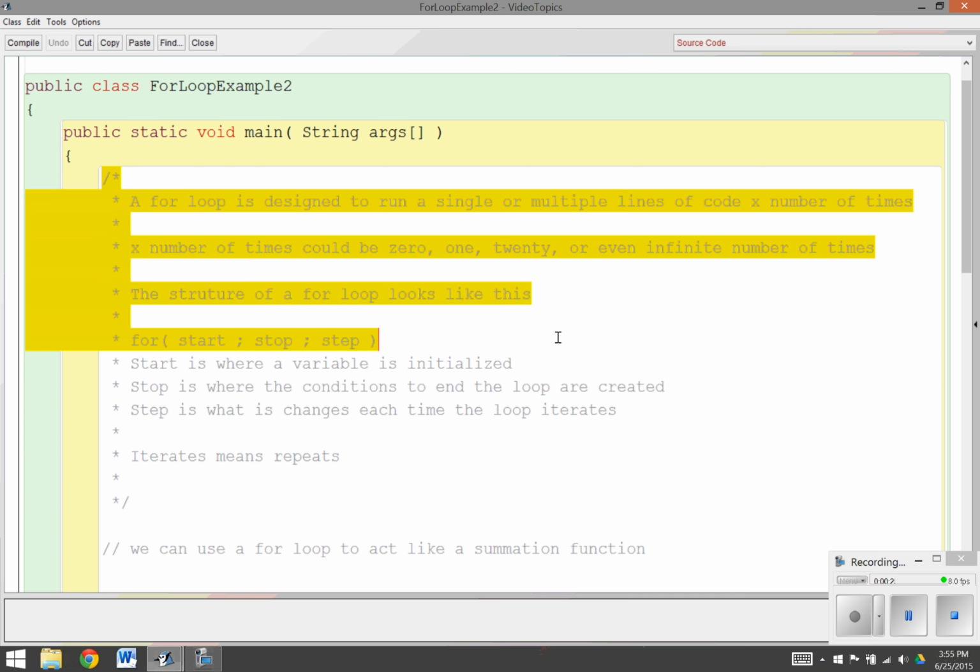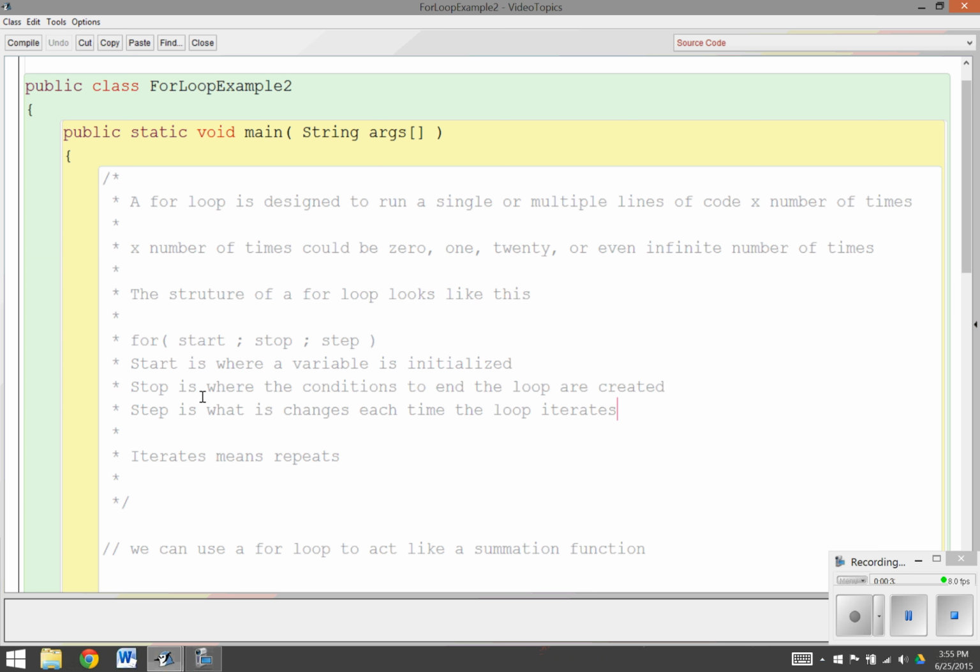Start is where variables are initialized. Stop is where the conditions to end the loop are created. Step is what changes each time the loop iterates. An iteration means it's repeating.